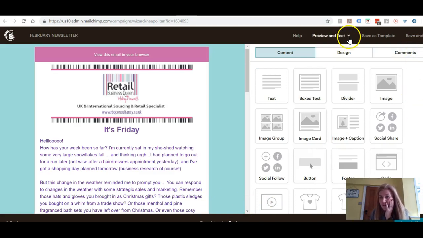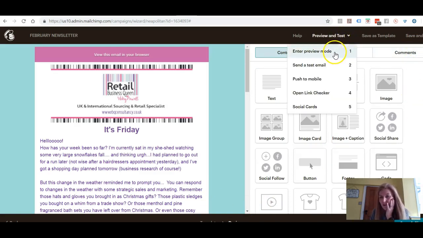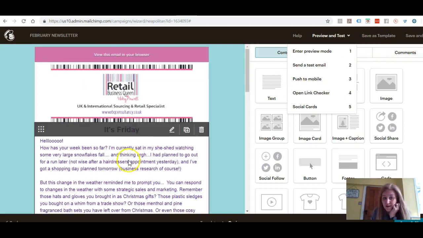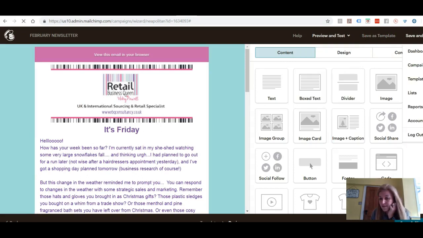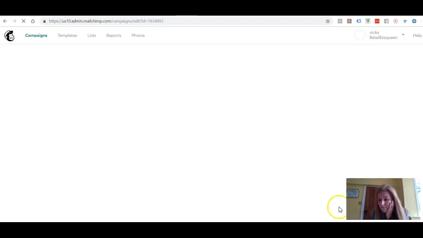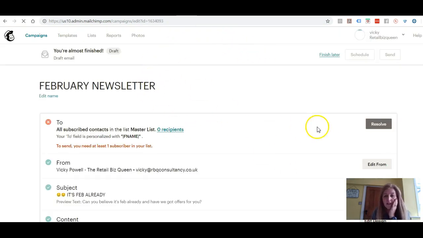saved it, and then up here you've got lots of options. Send a test email. I'd always recommend you send a test email to yourself, look at it on your mobile and laptop, see what it looks like. If you've spent ages doing a lovely layout, you could save it as a template. And save and close is what we want.